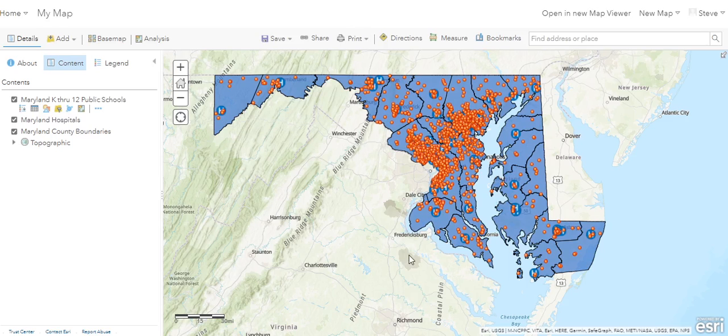Now, it's quite obvious that at this scale, the different symbols are still a little hard to make out. But if you turn off the K through 12 public schools, then you can see very easily where the hospitals are. Now it's a little bit more meaningful in terms of where they are and what they represent.